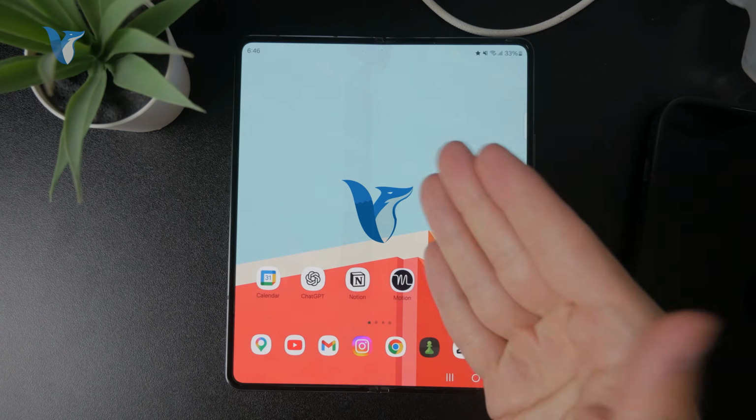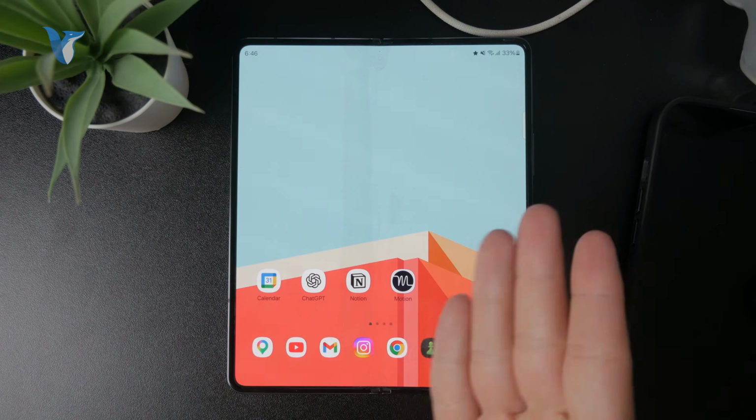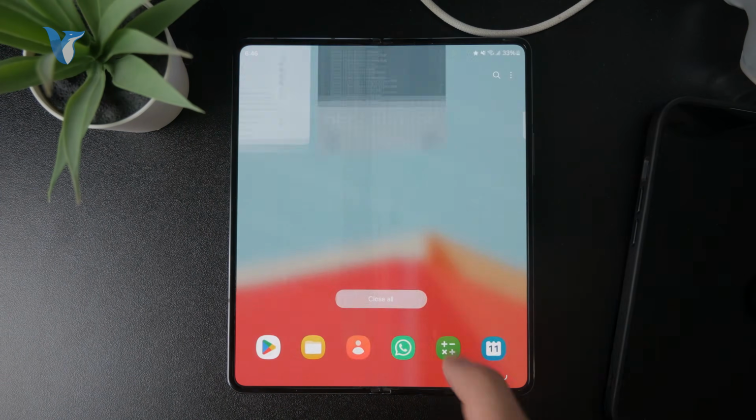So here is how you can turn on or off the read receipts on your Android messages. So let me show you how it works.